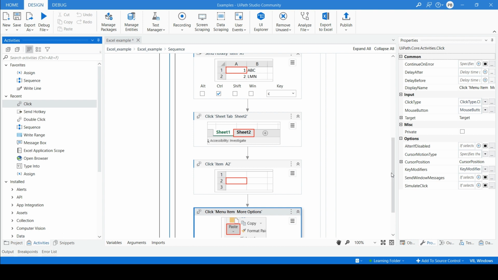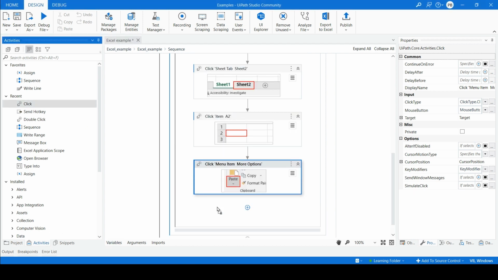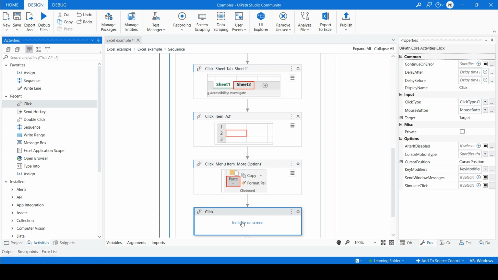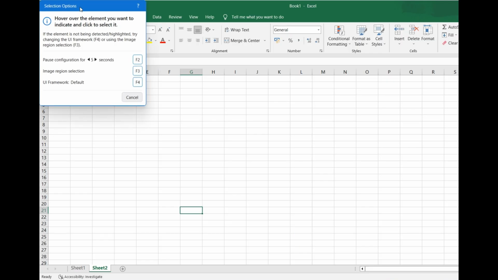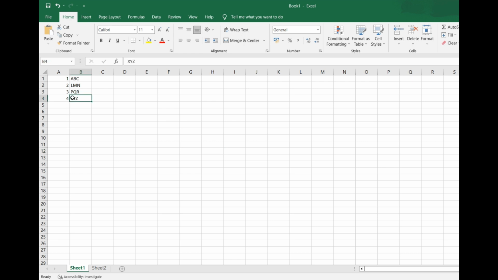Again repeat the process of dragging and dropping the click activity and clicking on Indicate on screen. As you can see, we are not getting the required option to paste the data in the format that we need. So we will go back to Sheet 1 and press Ctrl+A and Ctrl+C to just keep the data in clipboard. Now jump back to Sheet 2 and check all the options under the Paste tab. You will now see many different options.